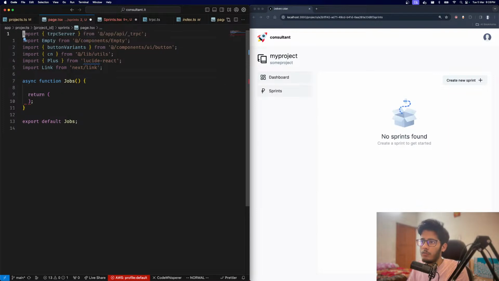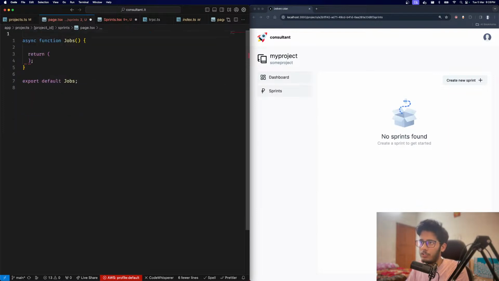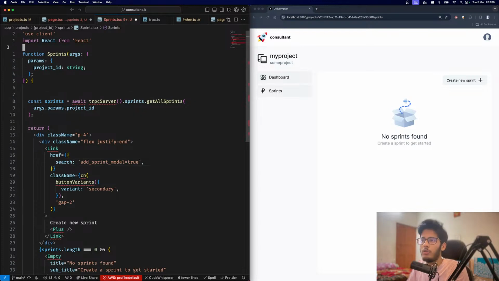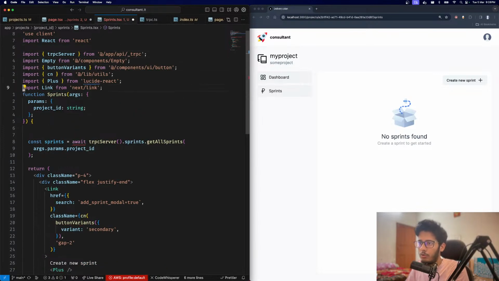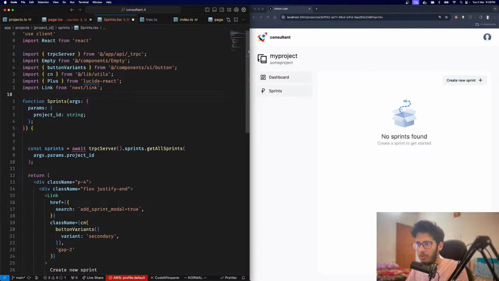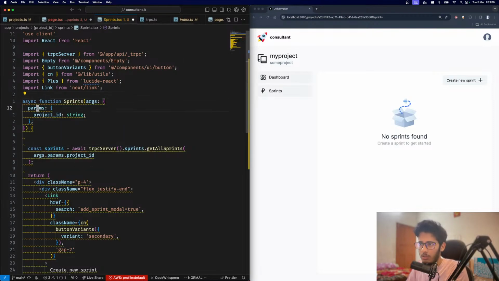So I think we would need all of them. So all of this would be required as an import, and what we'll do in the parent page, like the page component, I'll discuss that in a while.